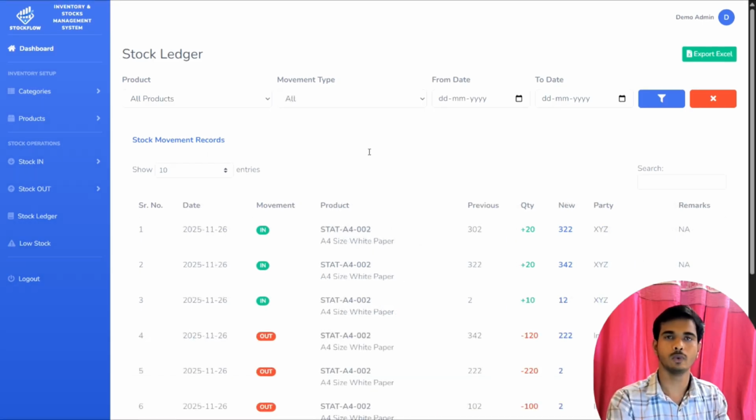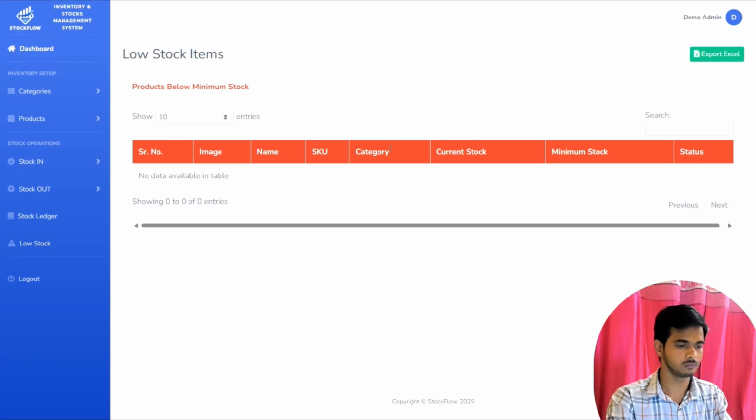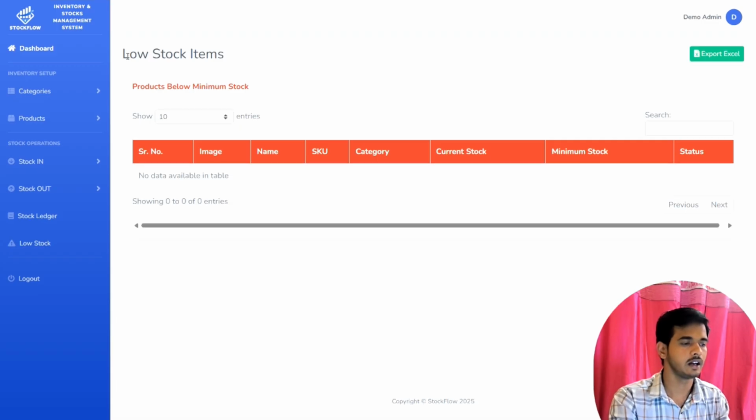Now let's look at our next module, that is the low stock alert module. This feature automatically monitors all the product quantities in real time. Whenever any product's available stock falls below the predefined minimum level, it is immediately highlighted under this low stock items module. I will give you one demo.